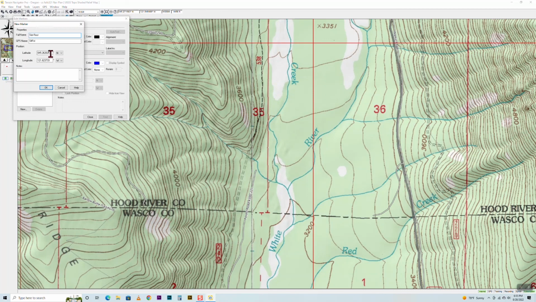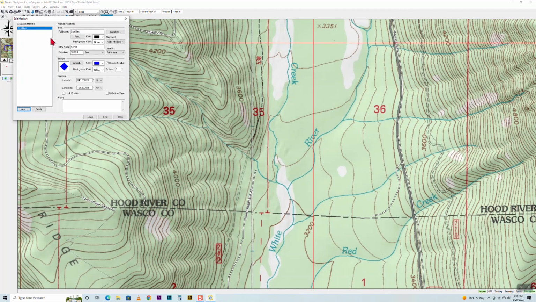And then we're going to enter our north latitude, which is 45.250062. Then we enter our west longitude, which is 121.907575. Hit OK. Now that first waypoint there has been highlighted.